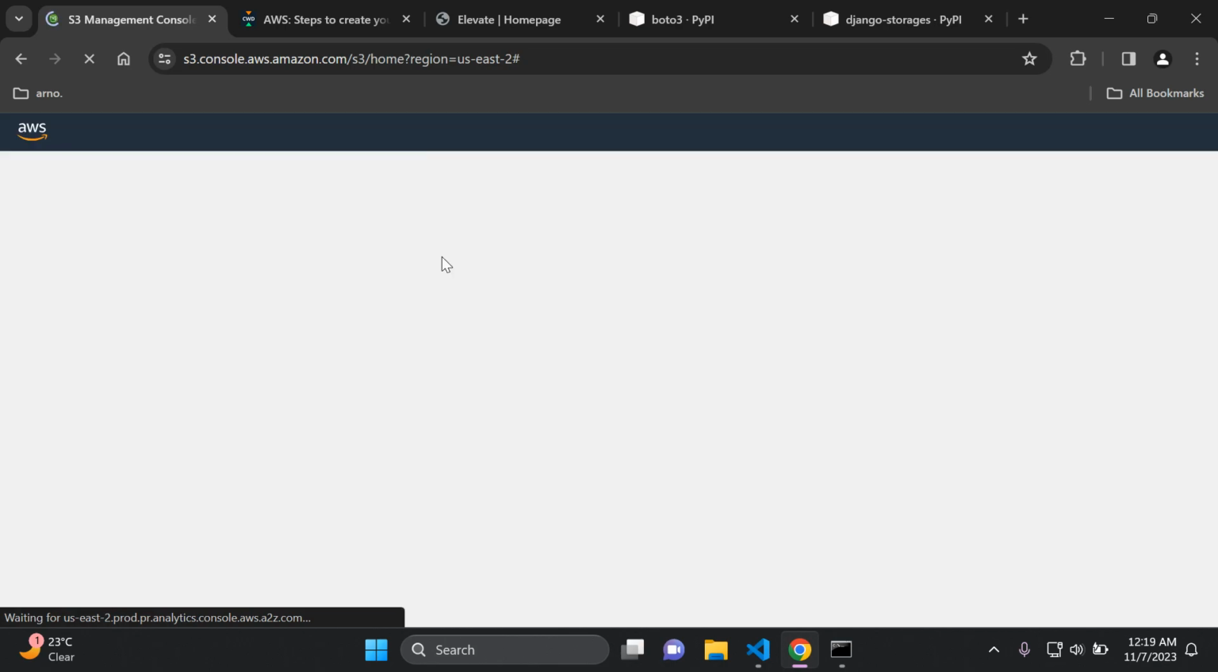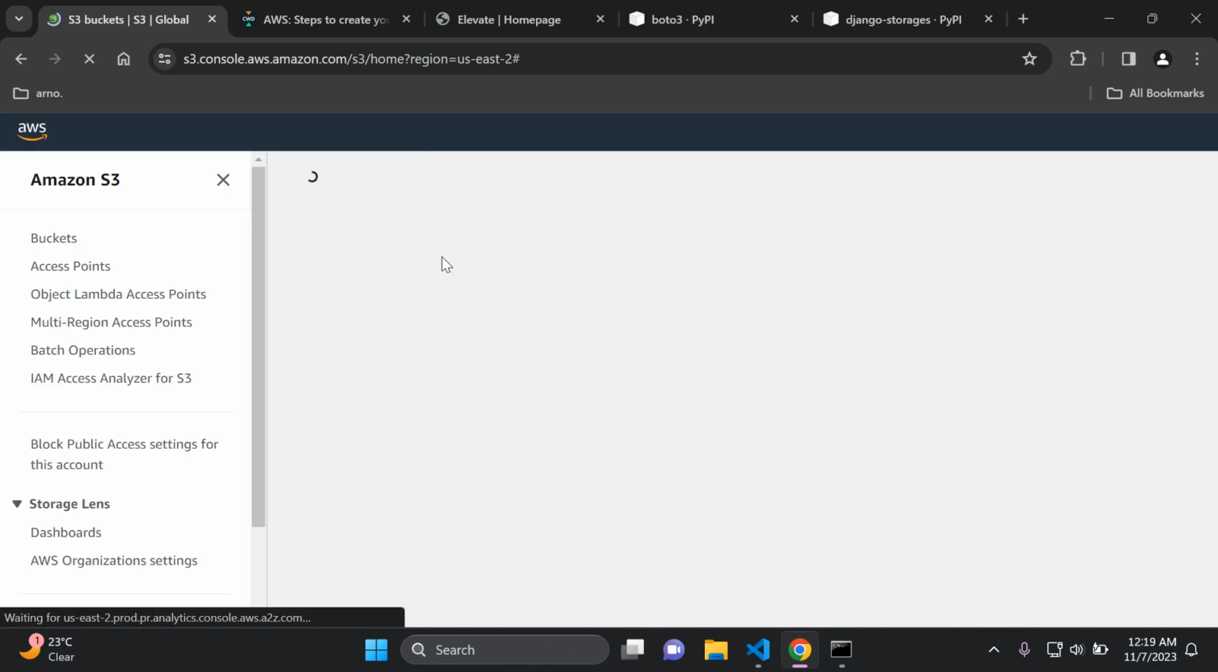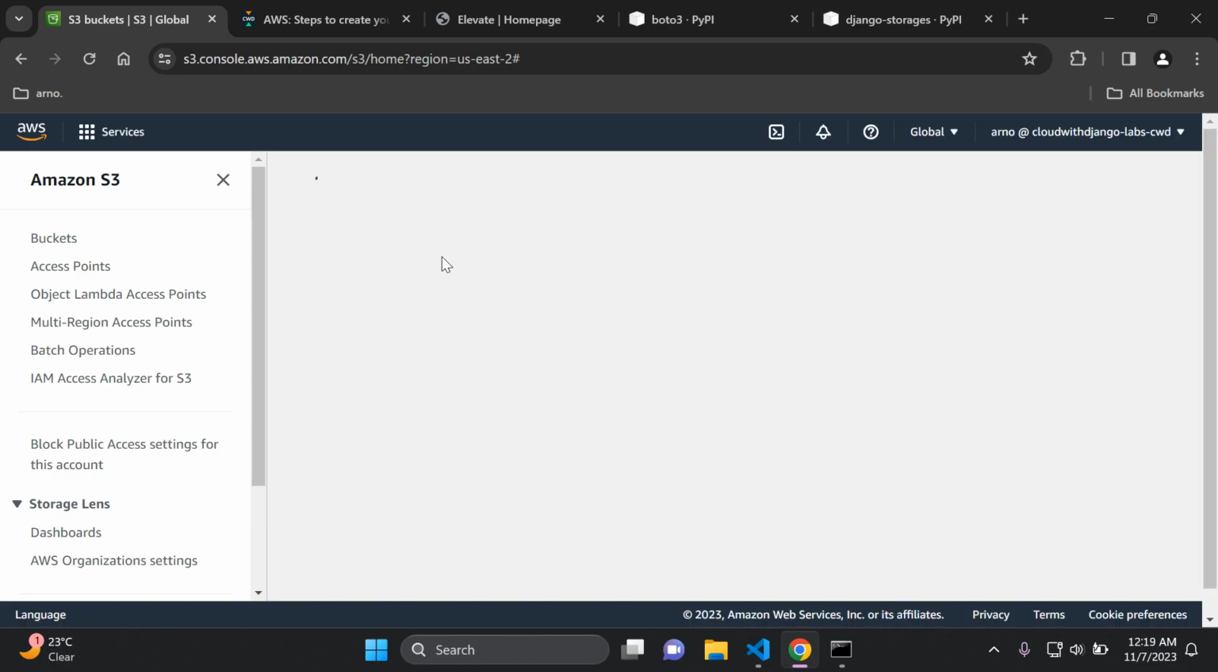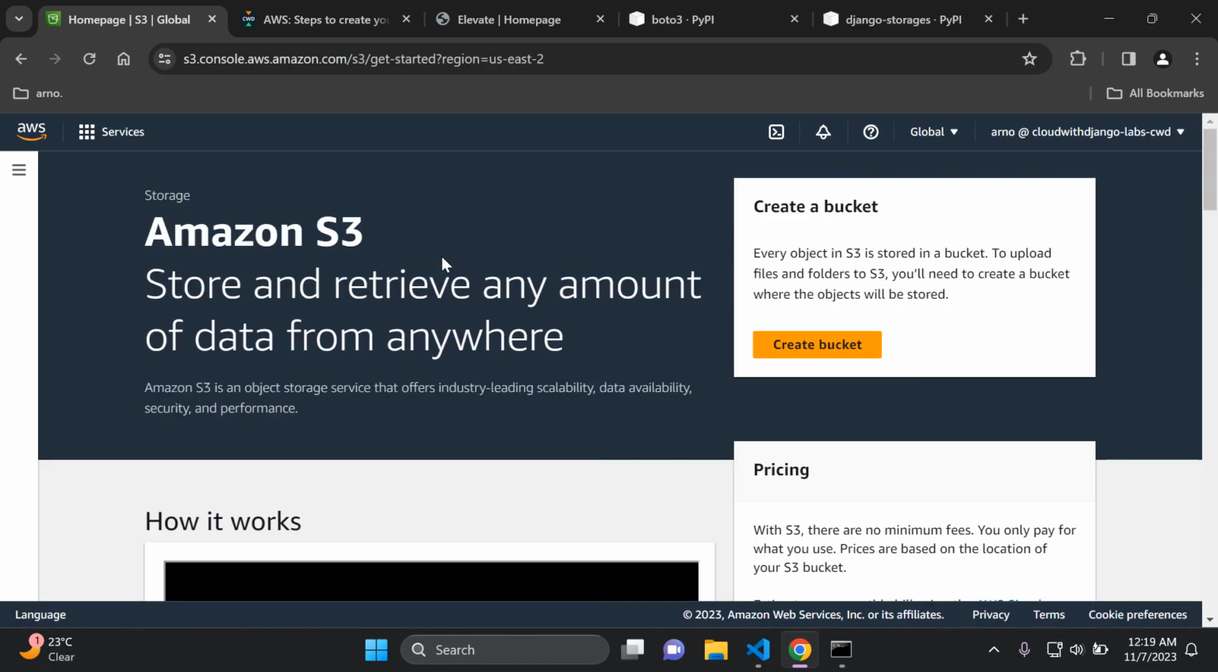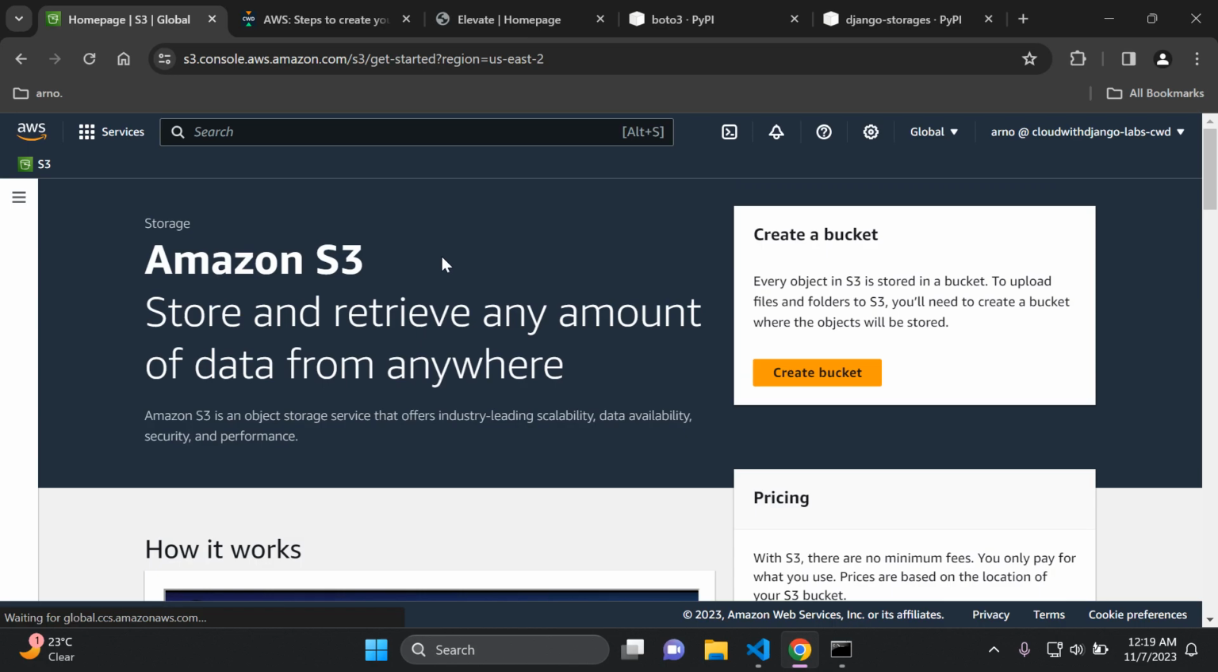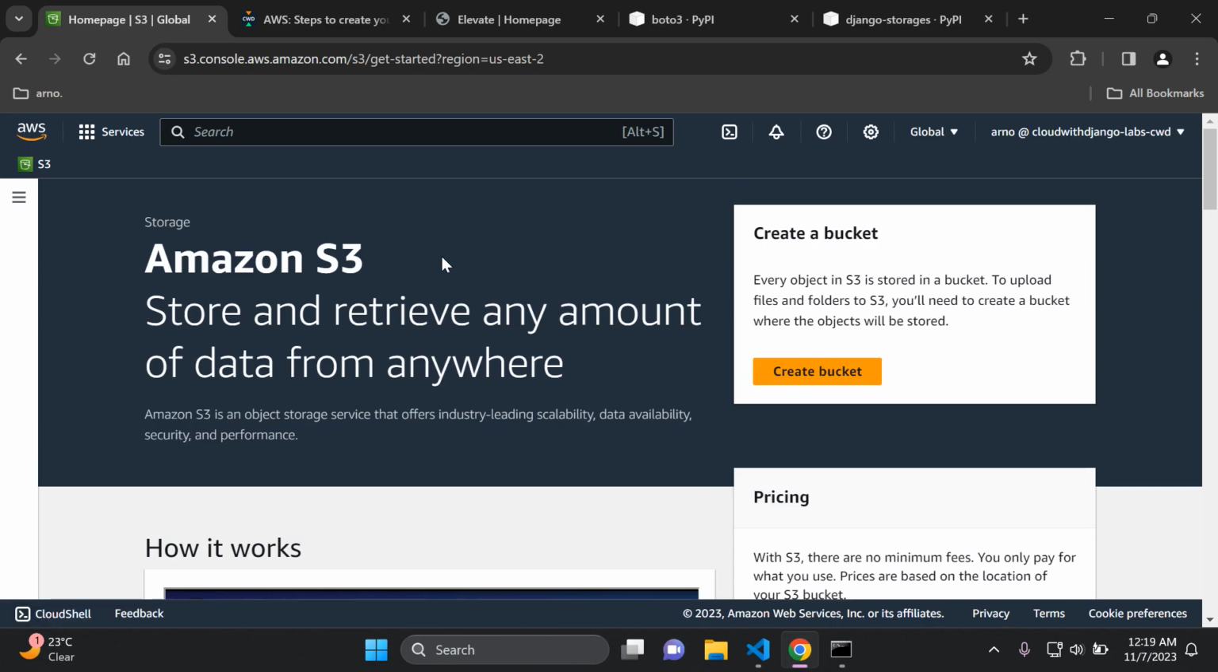Okay, and I'm just going to add this to my bookmark, and you can go straight to the Amazon S3 service. And this is going to allow us to create an Amazon S3 bucket, which is like a directory, a special directory of sorts, which is going to allow us to house all of our files in our folders, you could say. So we want to create a bucket, and as you can see, every object in S3 is stored in a bucket, and then we'll be able to upload the files and folders that we need.